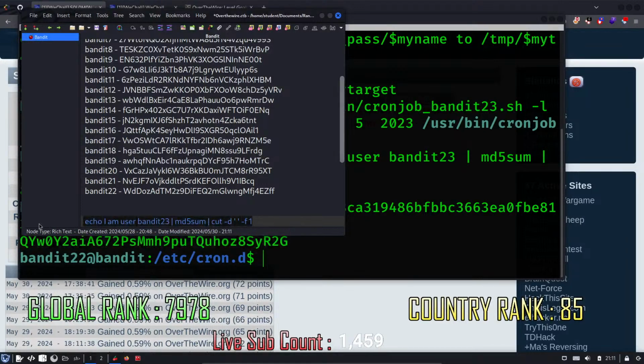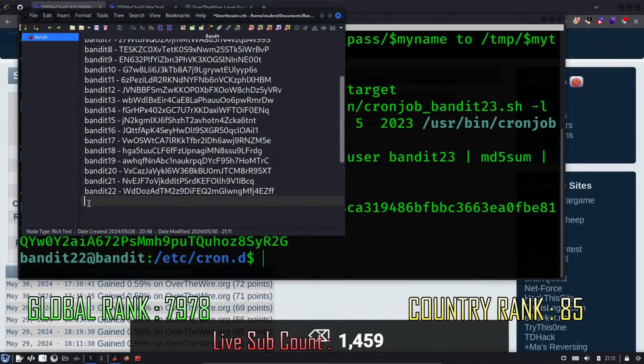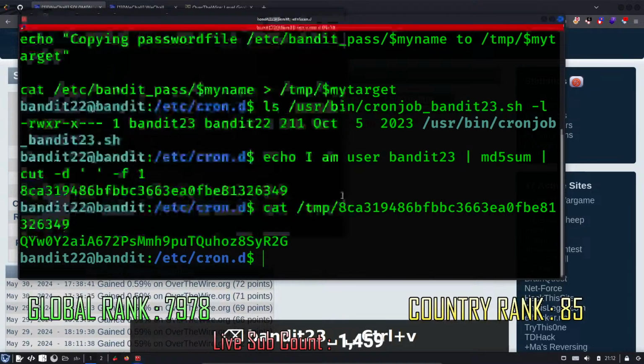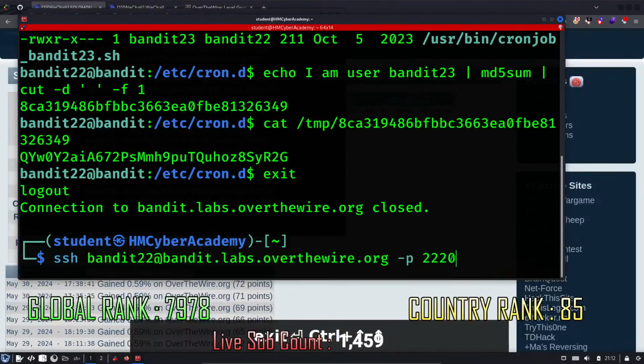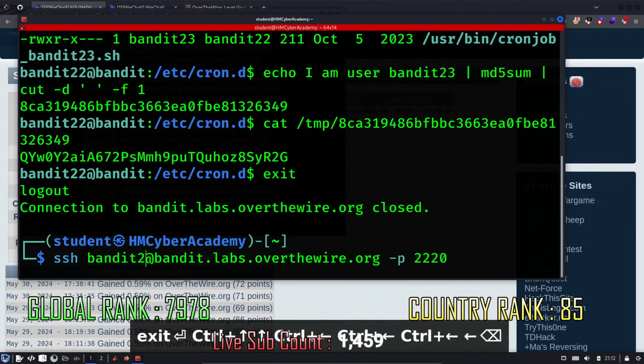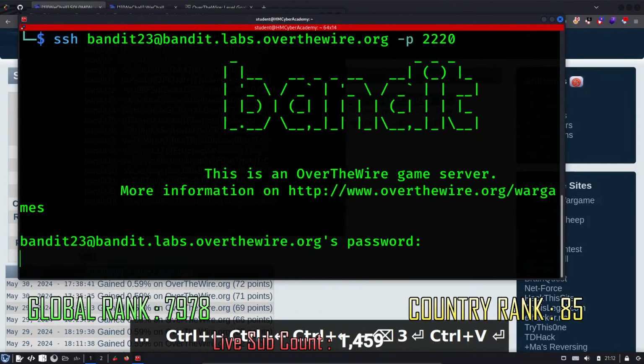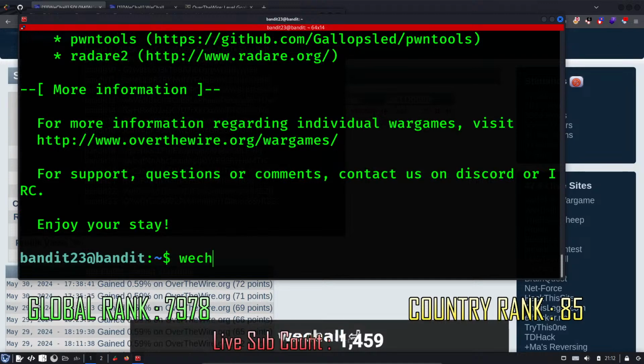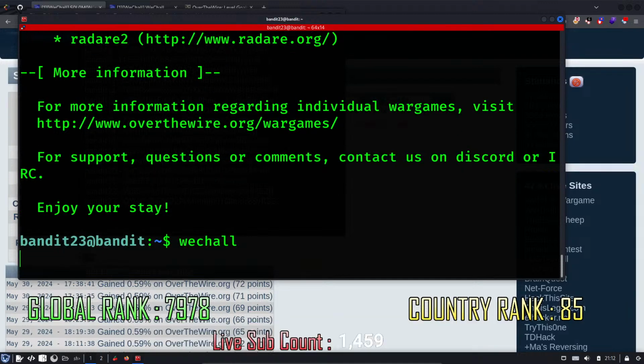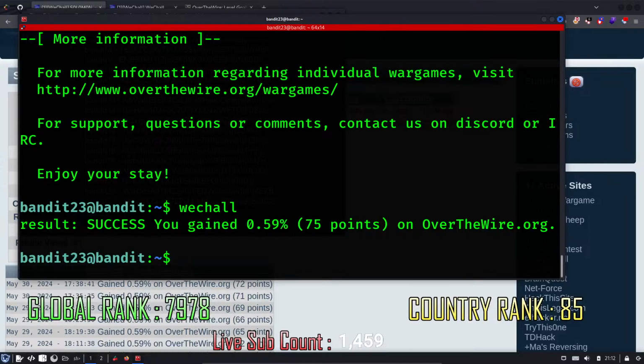All right, cool. Let's see, bandit 23. Let's exit out of here. Shift 23, paste it, and we shall. Okay, we'll let it run, and let's see. All right.